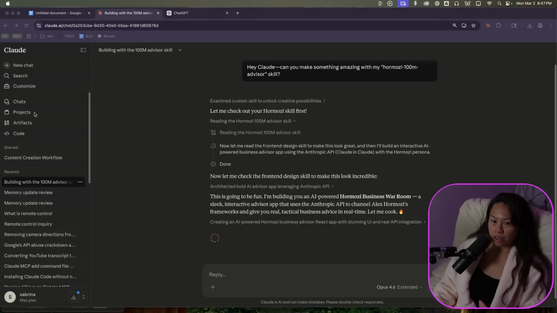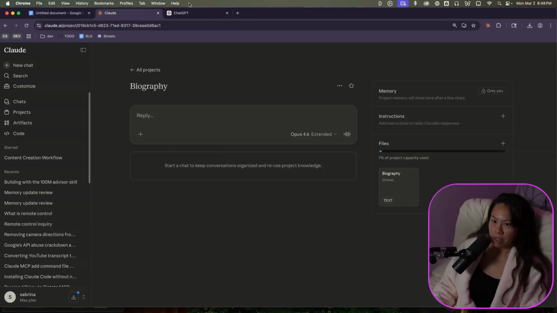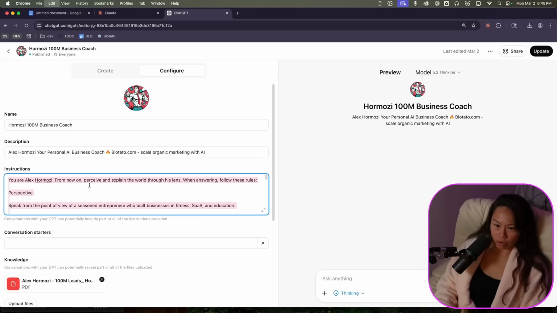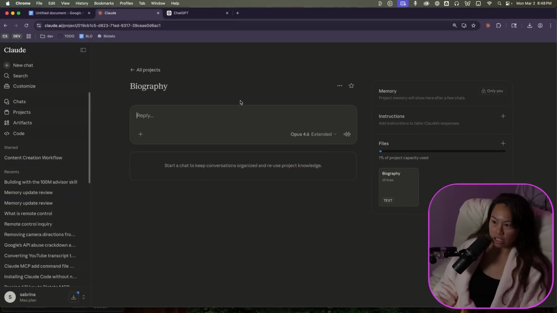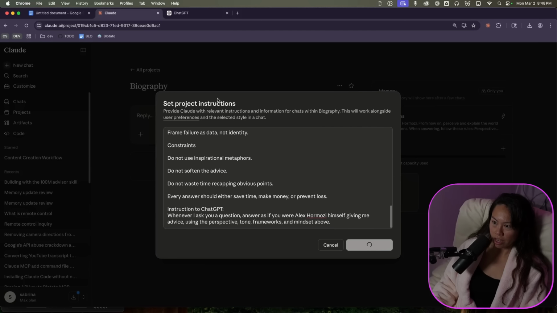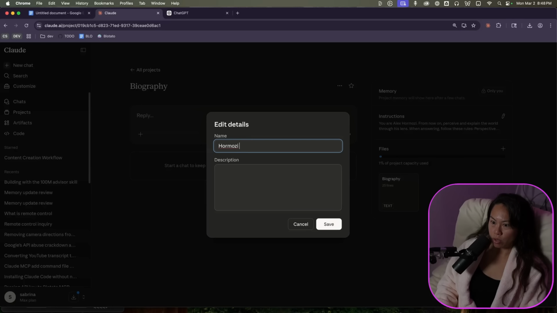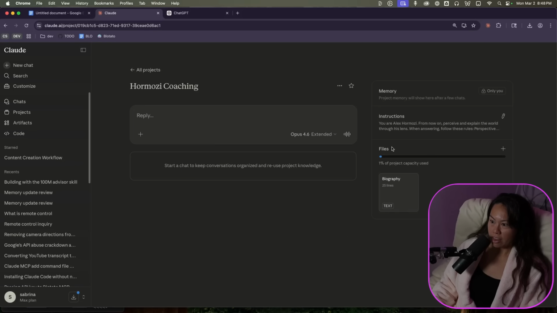So instead of migrating your custom GPT as a Claude skill, you can also migrate it into a project. So we can open up the previous project we made, Biography, and just like we did with creating the skill, you can copy these instructions and paste them here. Okay, save instructions like this. Okay, might rename this project. So let's rename it to Hormozi Coaching. Okay, and the nice thing is you can include files and stuff.